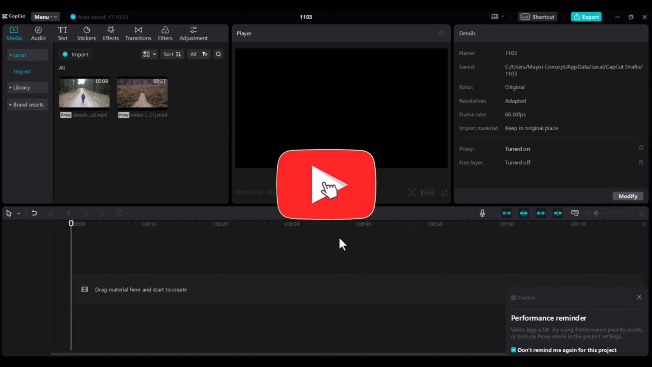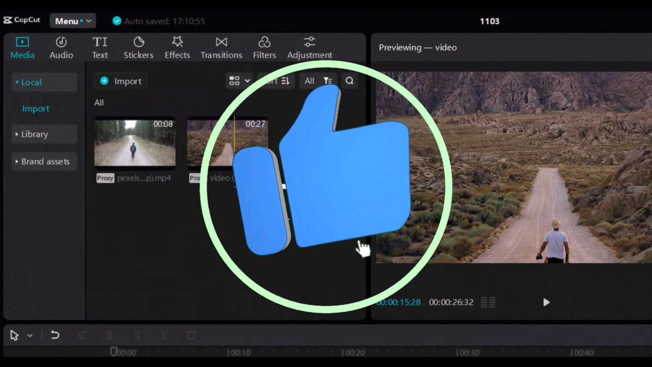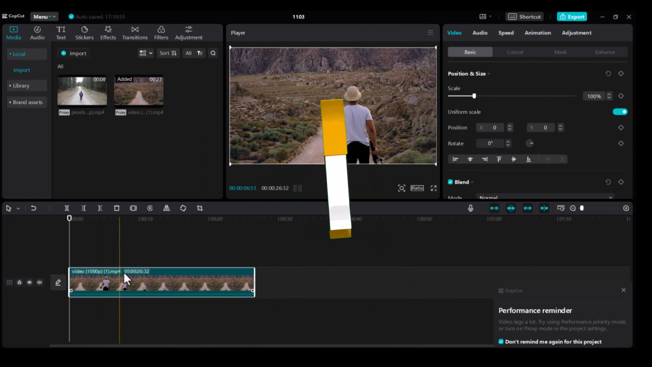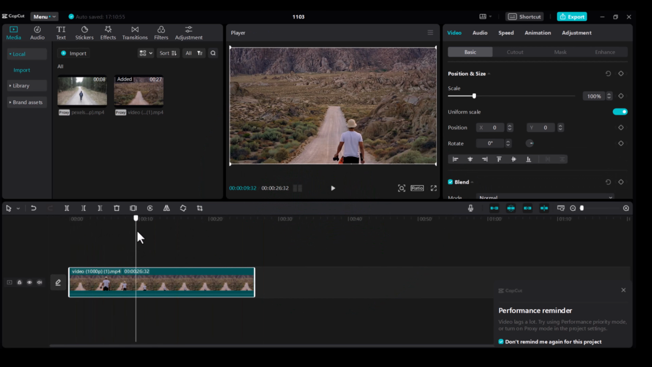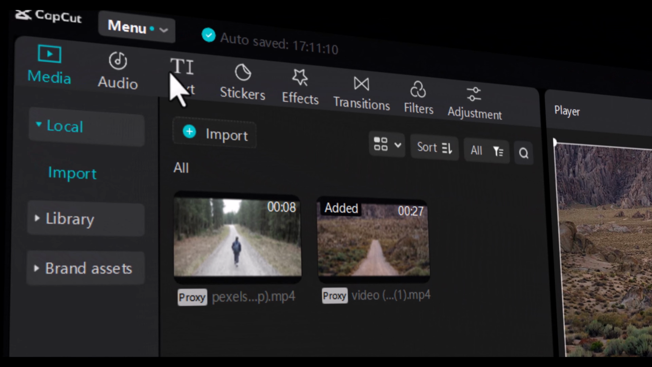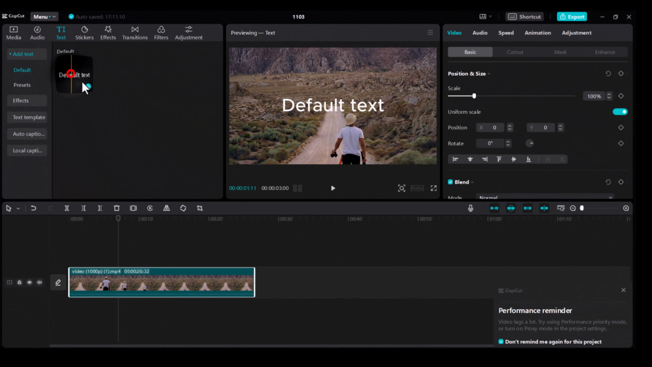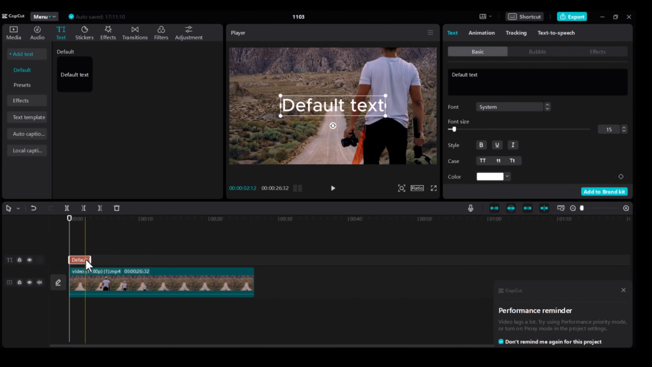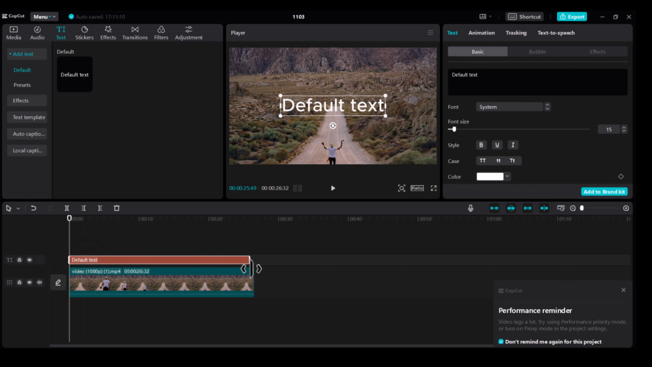To do this effect, all you simply have to do is drag the video that you want to use to your timeline. You can get this video on Excel or use any video that you've shot yourself. Then add the text icon right here, drag the text onto your timeline, make it the length of your video, and edit your text.